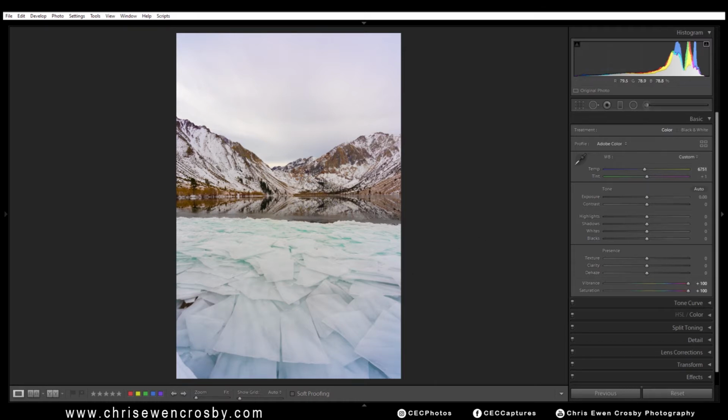We have some warmth up in the rocks, which is natural, and then in the trees here, but the ice is cool here, and that looks pretty good. Now we have a little bit of green here. We might be able to add just a little bit of magenta to minimize that green and flatten out that color just a little bit more.